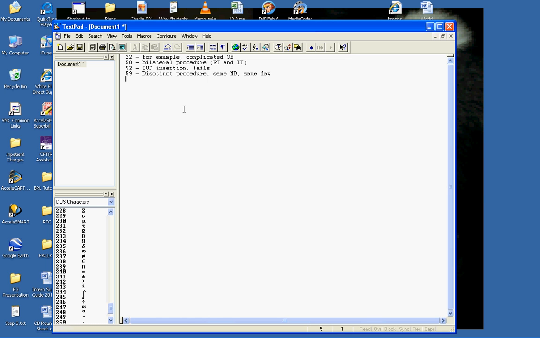62 is for surgeons. I don't see that one a whole lot. 63, procedures performed on infants less than 4 kilograms. That's pretty self-explanatory. 66 is if there's a surgical team as opposed to just a physician.